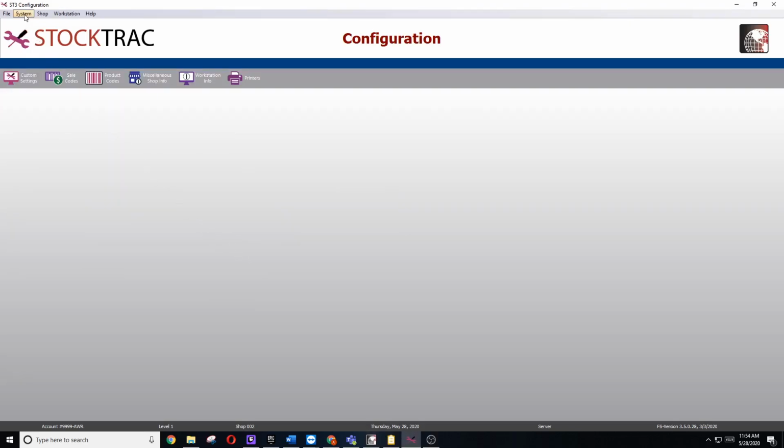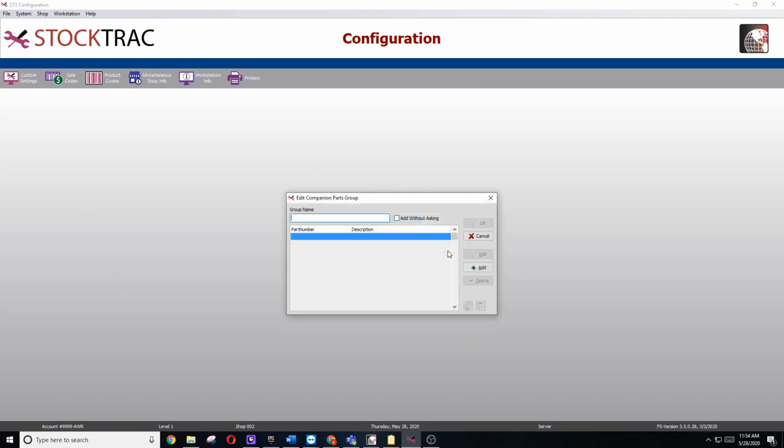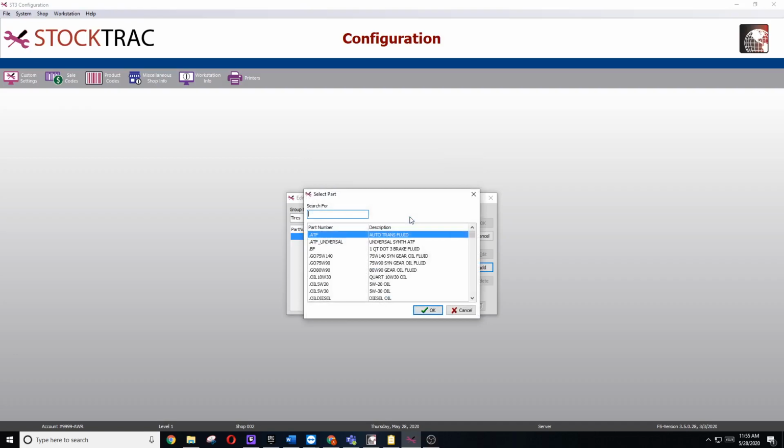From there we go up to the system menu and we choose companion parts groups. We're going to hit the add button to create a new one, and for simplicity we're going to call it tires. I hit the add button again, and now we start adding parts to it. The first item is going to be the mount and balance.